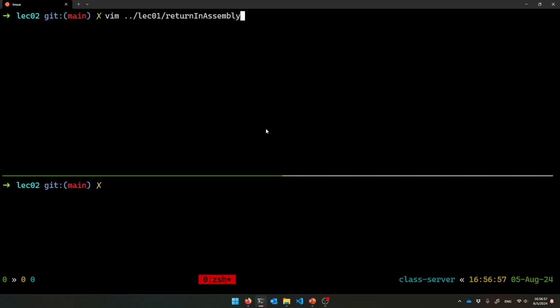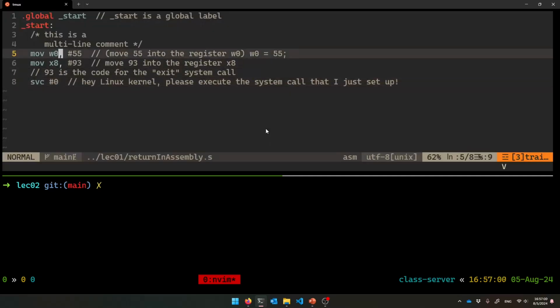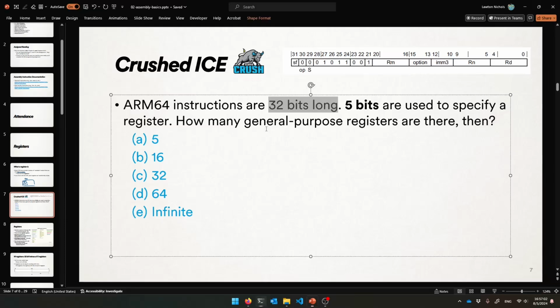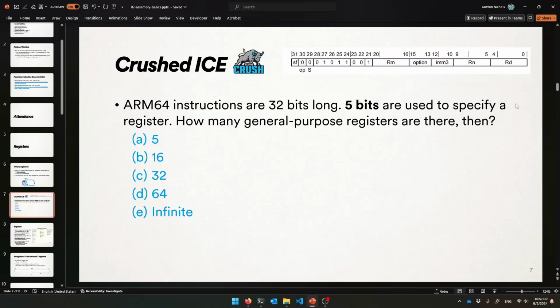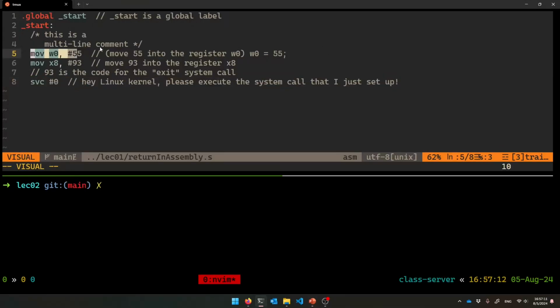Return in assembly.s. So here's an instruction: move, some moves, SVC 0. Each of those instructions takes up 32 bits. That's just how it works. They're encoded in 32 bits. Okay, so if we said move W0, 55, like we did that.